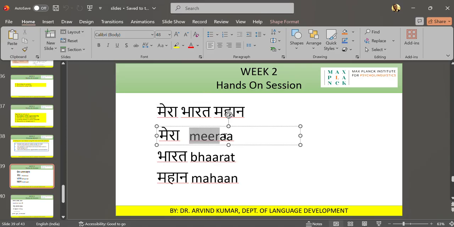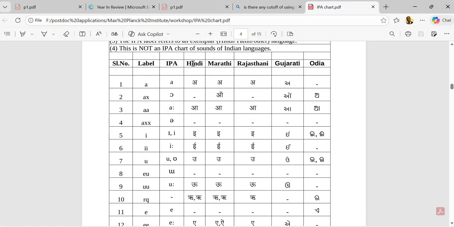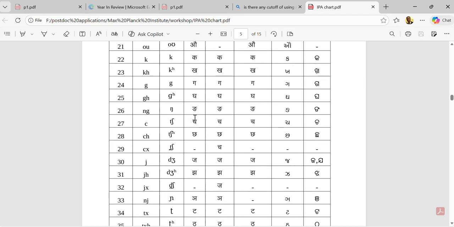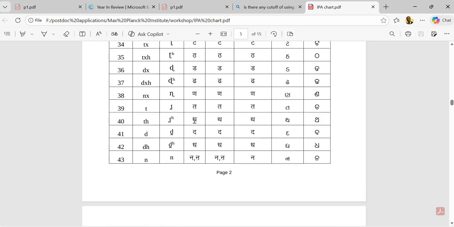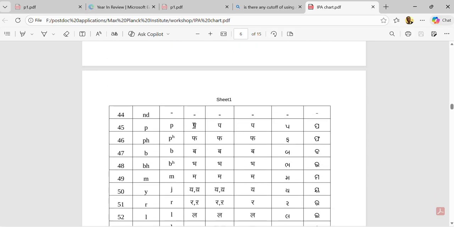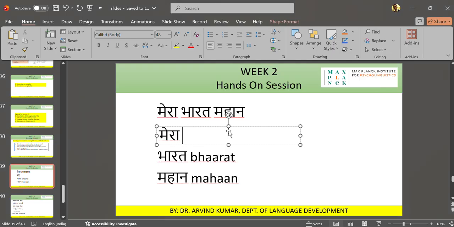I will delete this and we will go to the IPA chart and we will see. The first word is ma, then there is a, ra and a. So we are having 4 phonemes: ma, a, ra, a. What you have to do is go to that IPA chart. Since it is Hindi, you have to go to the Hindi column and see what ma is mapped to. Ma is mapped to m. So you will write m.